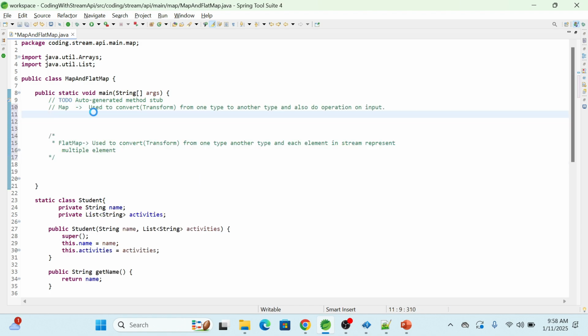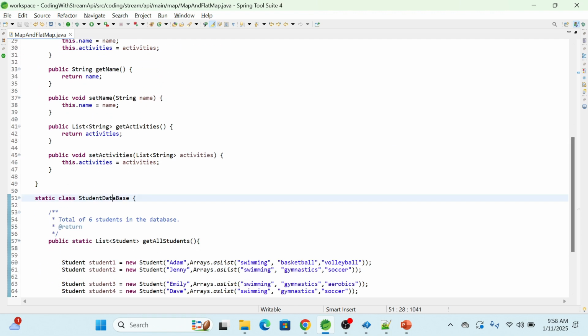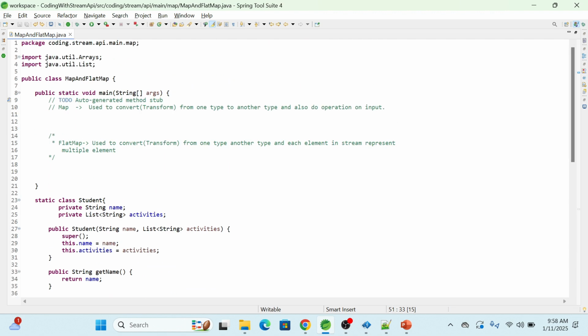Okay, we will first discuss map. As I mentioned, this is basically used to convert from one type to another type. Let's see with an example. First, I'll get all the students from the StudentSpace class. So we will call the getAllStudents method, which will return a list of students.